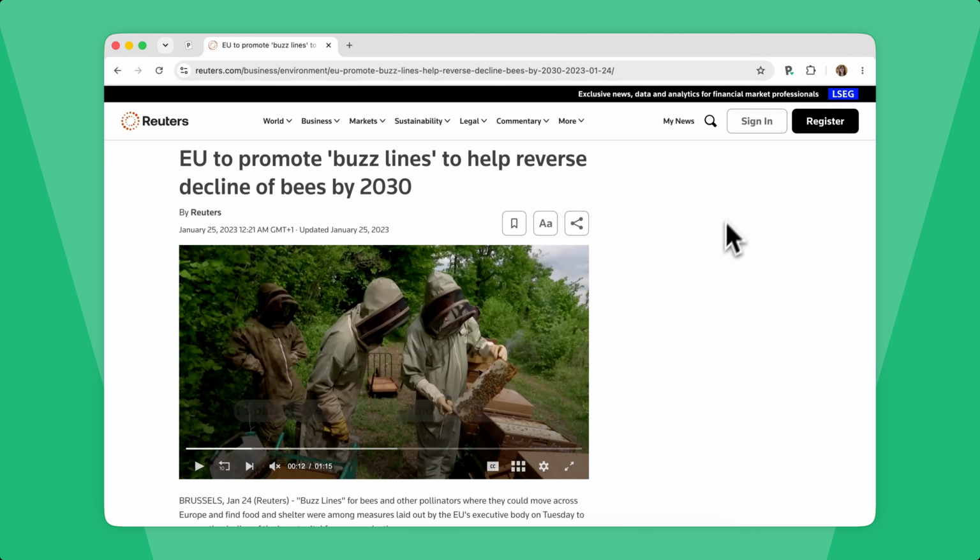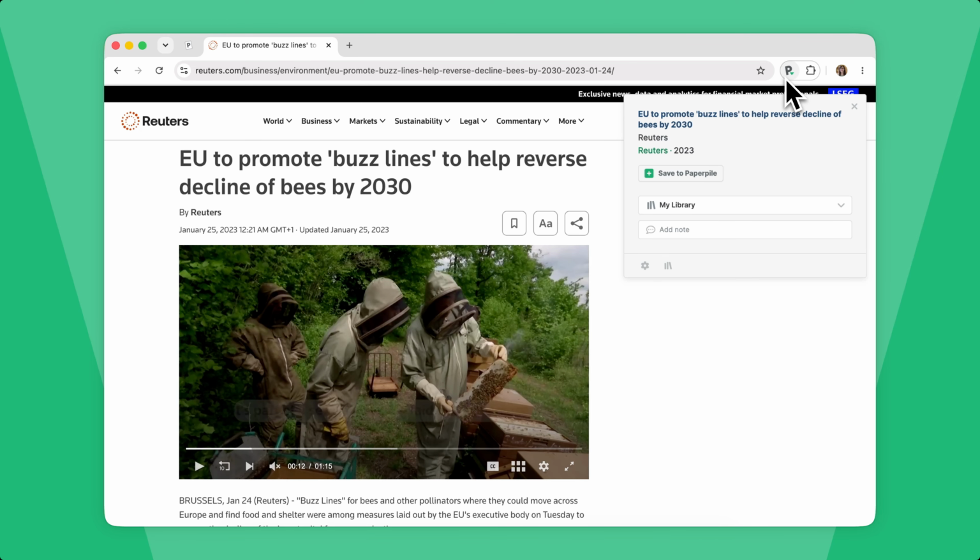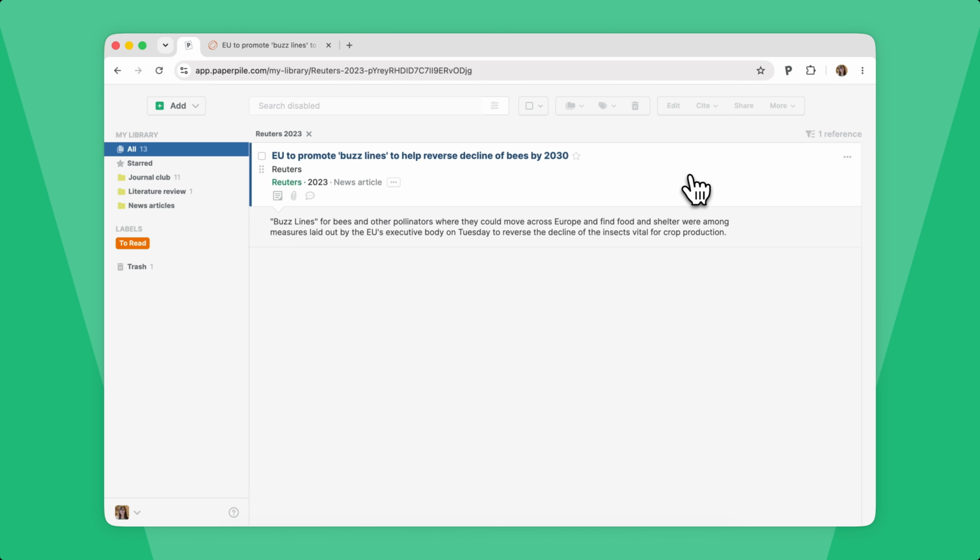The key point is that saving references becomes part of your normal browsing process, so you're not interrupting your workflow to download and organise files manually. You can just save them as you go. You can also save other types of content like books, newspaper articles or preprints, so everything you're working with can live in the same place.